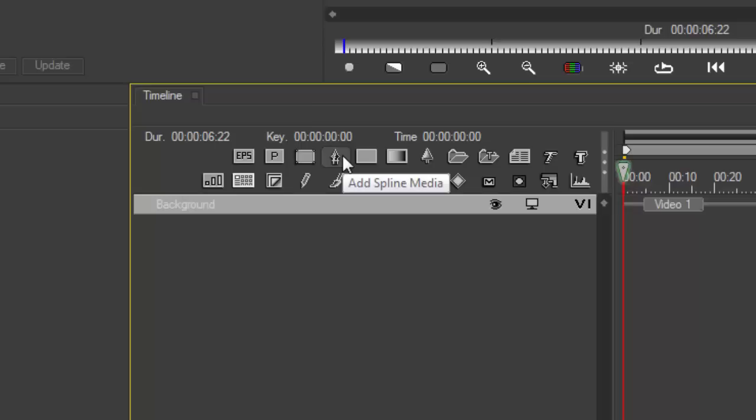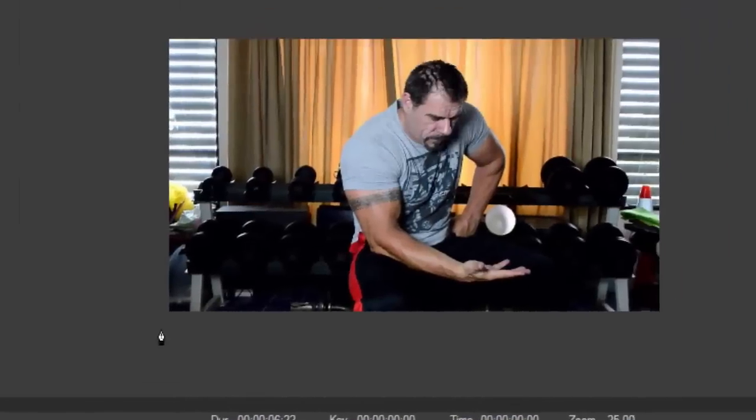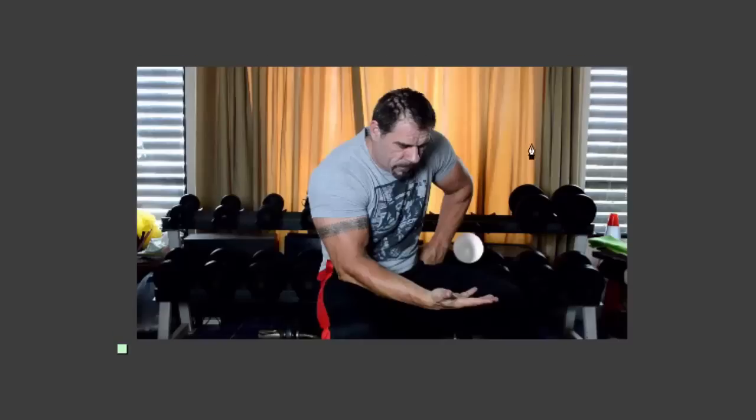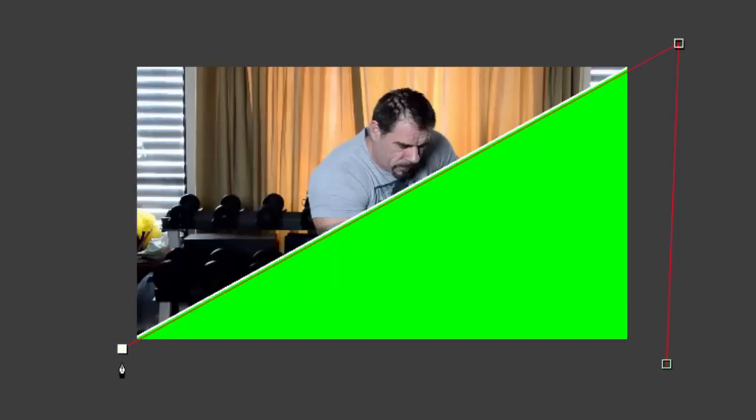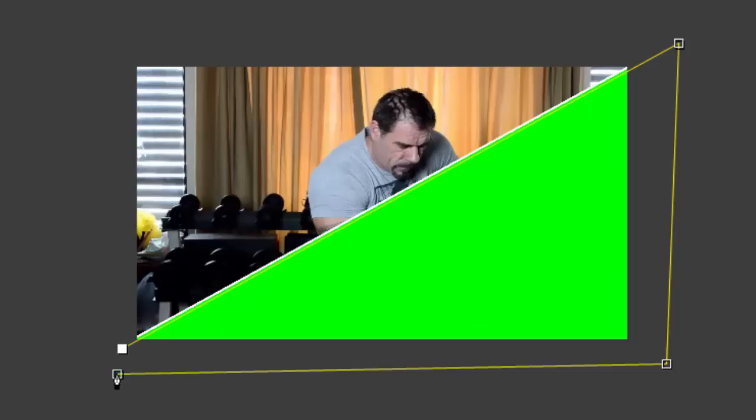So go up here, add spline media. And then just basically click here and click here, so we create the diagonal line, and then down one. If you really wanted to, you can click again, but there's no need for it.